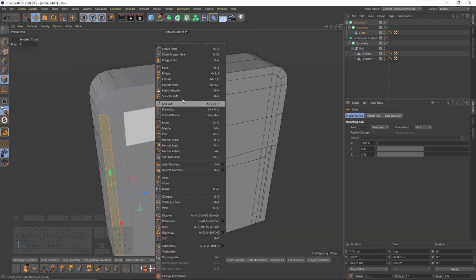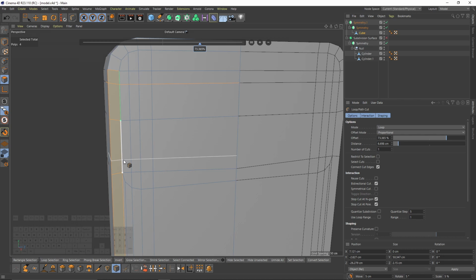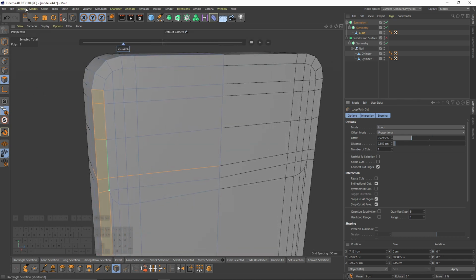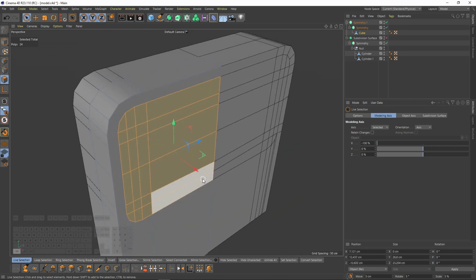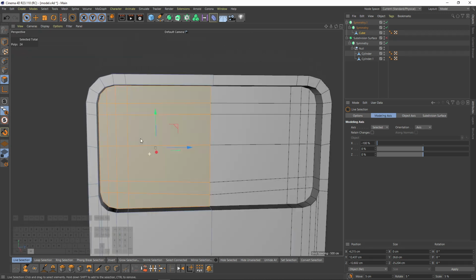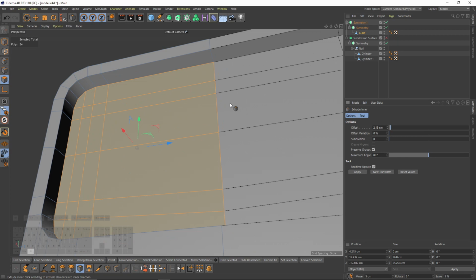But I will also need another loop cut to hold the shape. Like here. And here, also here. Now I will select these inside polygons. Press Ctrl and move. Then I will select inner extrude.